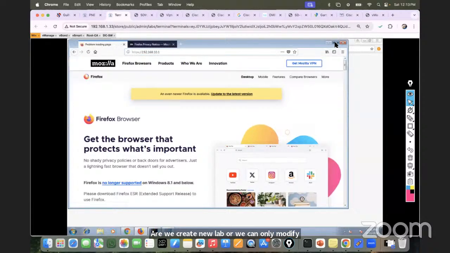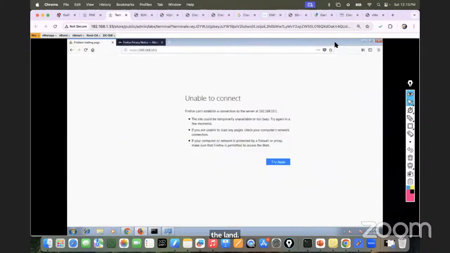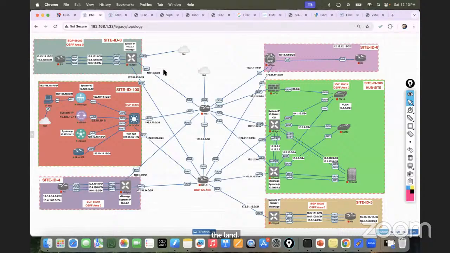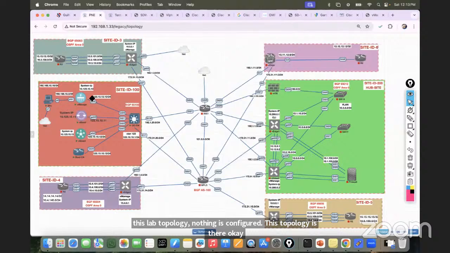You can even create a new lab, but I have to understand why you need to create a new lab. This is a lab topology, right? In this lab topology, nothing is configured. This topology is there, nothing more than that.